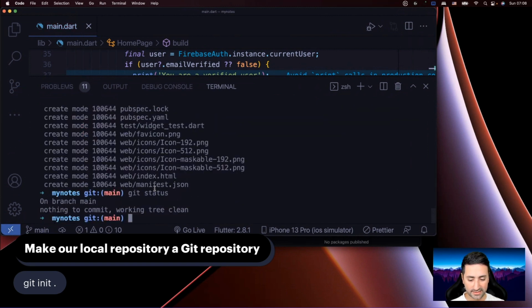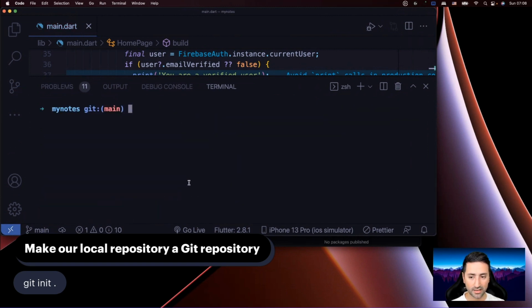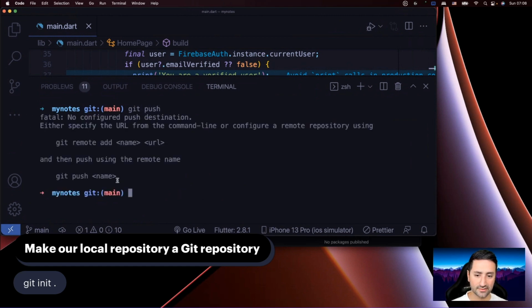See, now if I say git status, it says there's nothing to commit. Now I want to push these changes. I want to send these changes to GitHub. Well, how do I do that? Because if I say git push, see, it says, oh, I don't know where to push these things to.